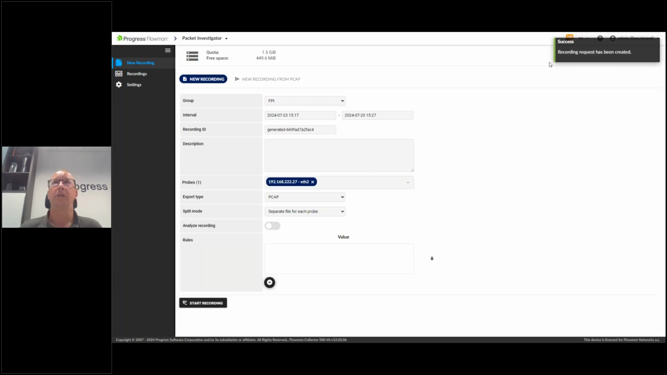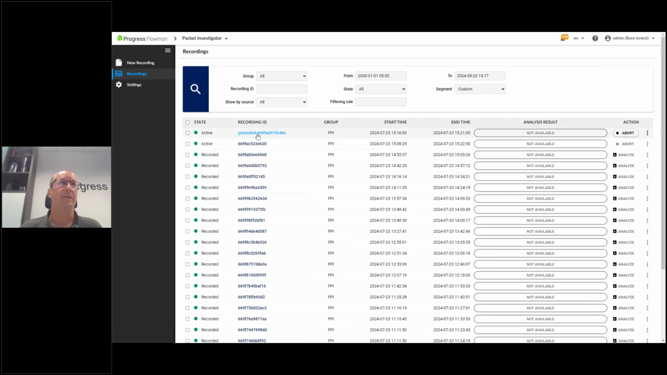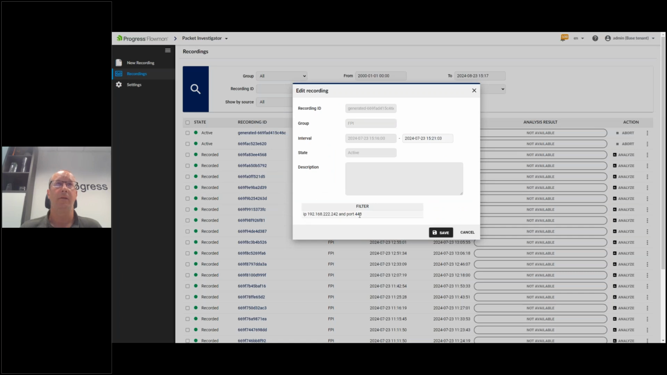So now the traffic capture was created. And when we look at the recordings, we can see that this is actually my recording. This is the filter that I've used, and it's running, and it will be stopped at this moment.